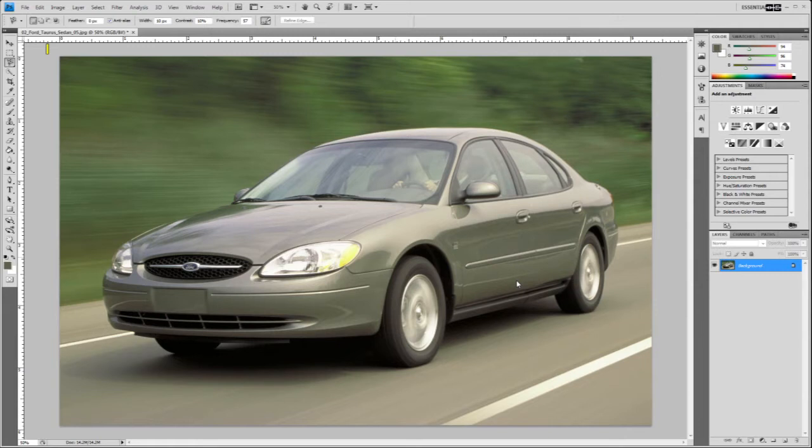You can change the color of pretty much anything, but it works really nicely with a car, so I'll be using that as an example. I pulled this picture off the internet of this Ford, and the main thing to do here is to change the color of the chassis.